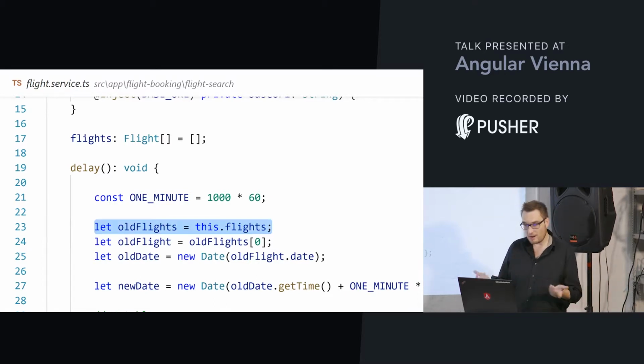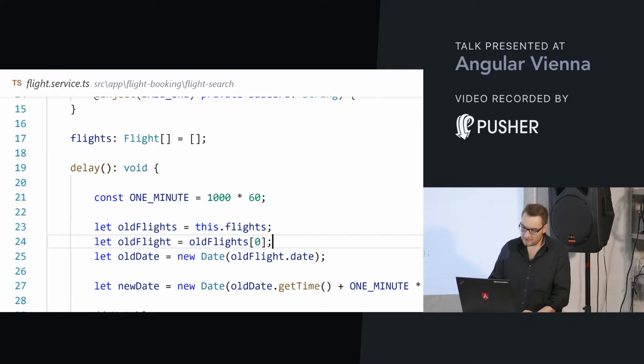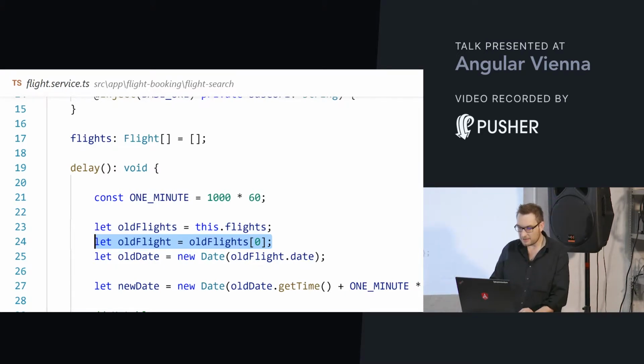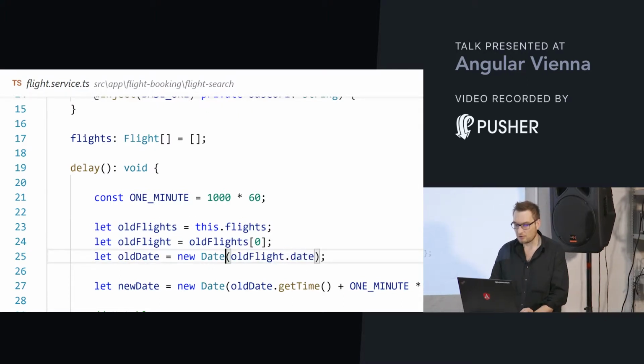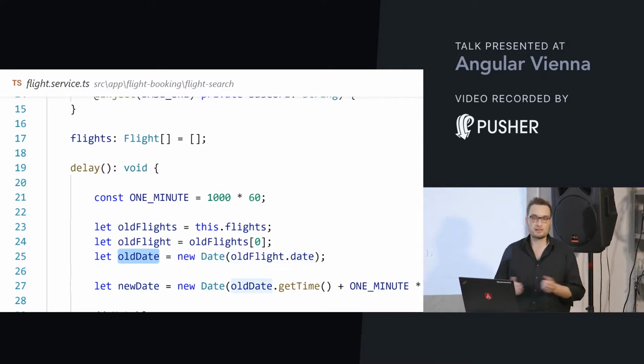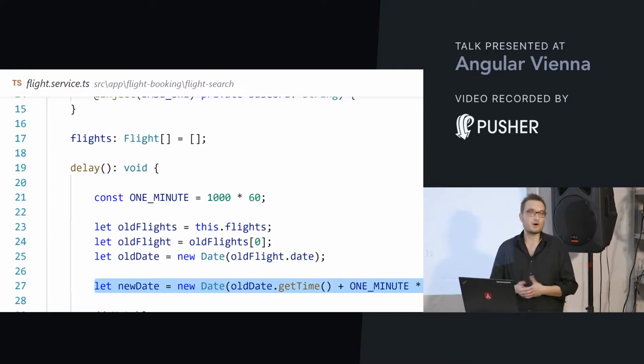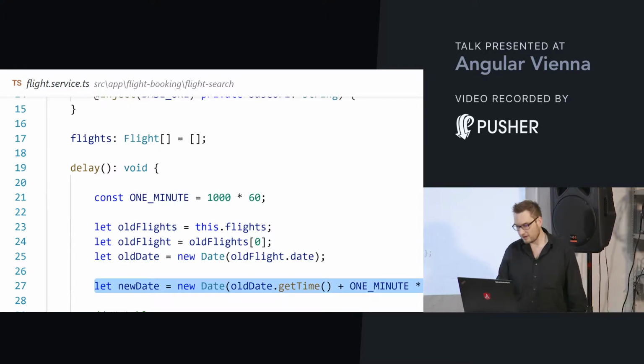First of all, I'm grabbing the current flights array. I'm calling it old flights. Then I'm grabbing the first flight of this flight array. I'm calling it old flight. And then I'm taking the date of the old flight, which is just an ISO string, and I'm passing this date with the date constructor. I'm calling the result of this old date. Then I'm calculating the new date. The new date is the old date plus the milliseconds for 15 minutes.